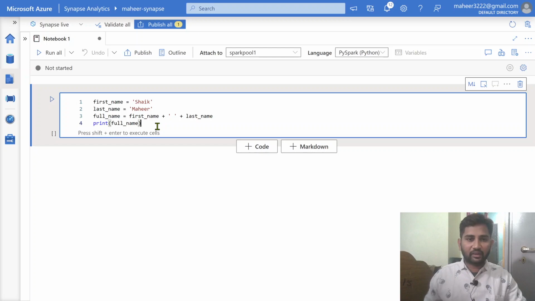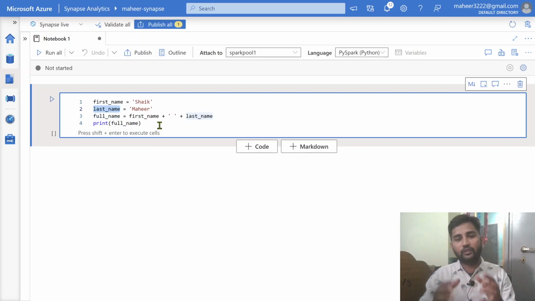The meaning of parameterization is that I want to supply values for these variables during runtime. If I parameterize this notebook, then at runtime I can supply for first name maybe Sheikh, and for last name maybe Wafa. In that case, this print statement is going to give me Sheikh Wafa. The second time I run this notebook, maybe I pass first name as Pradeep and last name as Chikatla, then my full name is going to be Pradeep space Chikatla. So during runtime, you get the capability of passing values into your parameters.